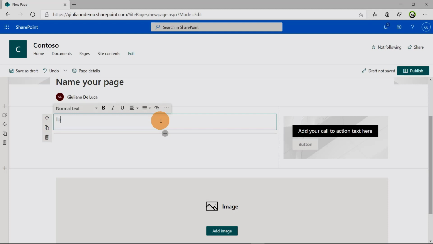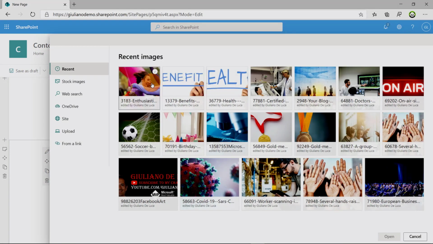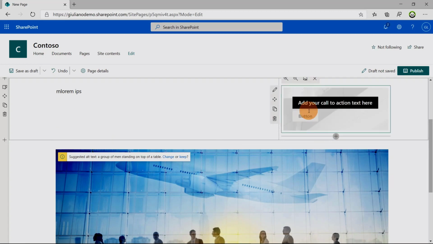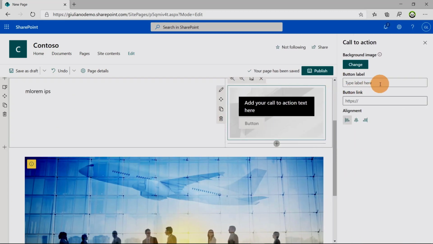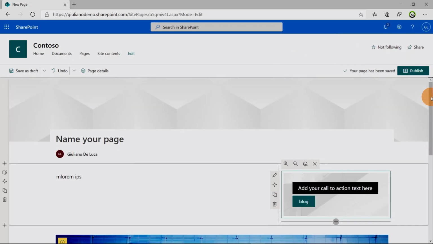So here I can just type lorem ipsum and so on. I can go on with some other text. I can pick an image, let's say that one, Open. Then I can easily define the call to action by opening it in edit mode, and this will be, for example, my blog. Here we go. I defined also the call to action. Then I can publish, and this will be my new article available, reusing the template that I already created.